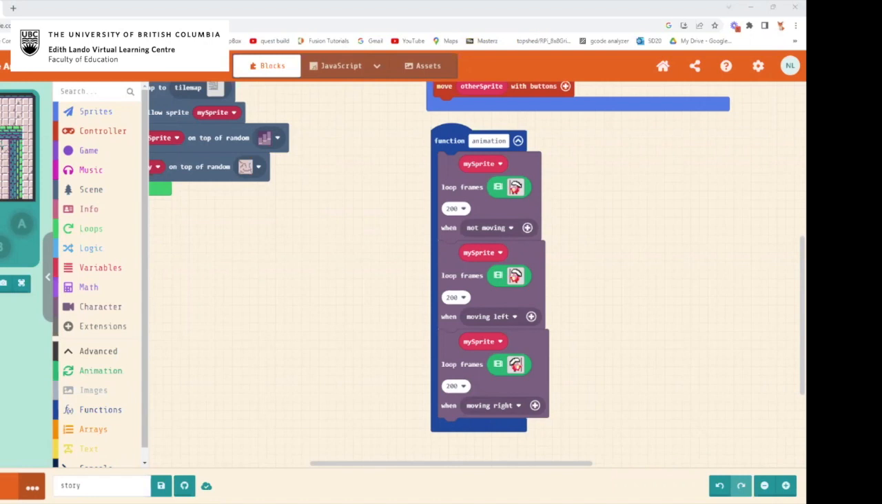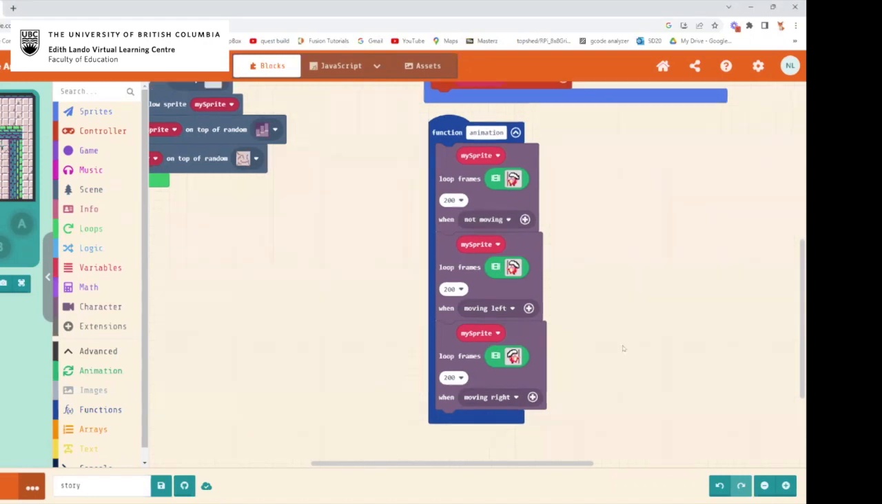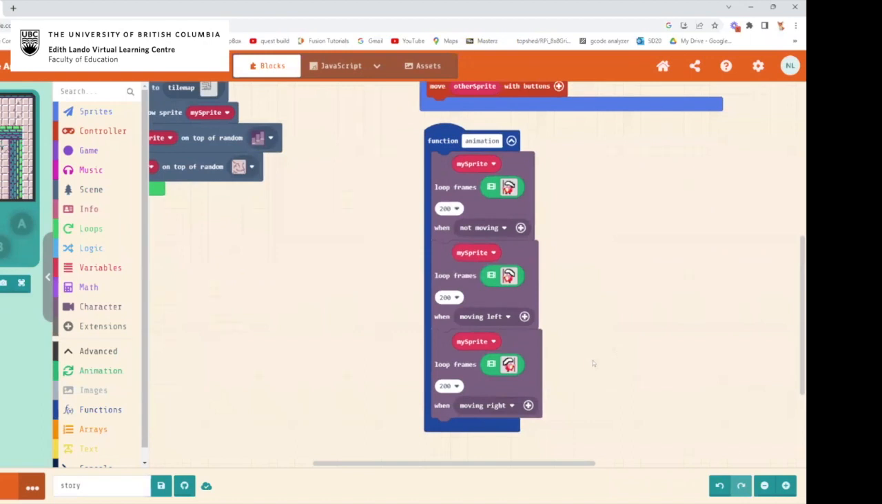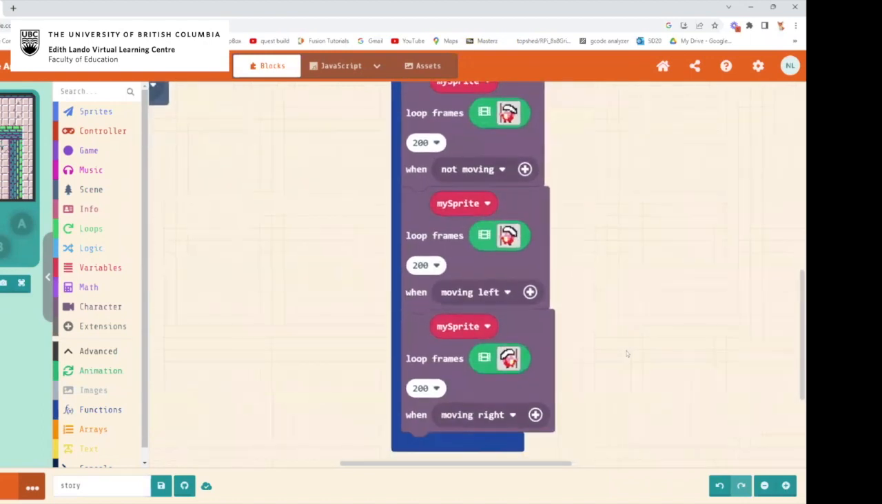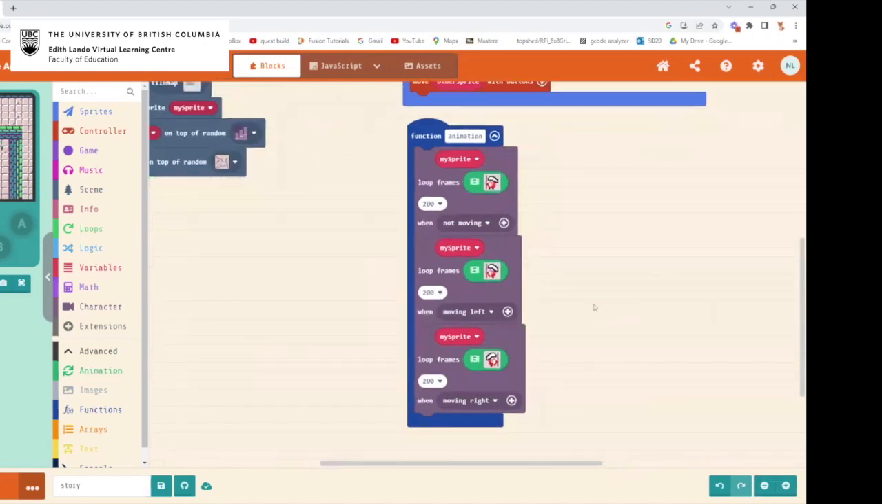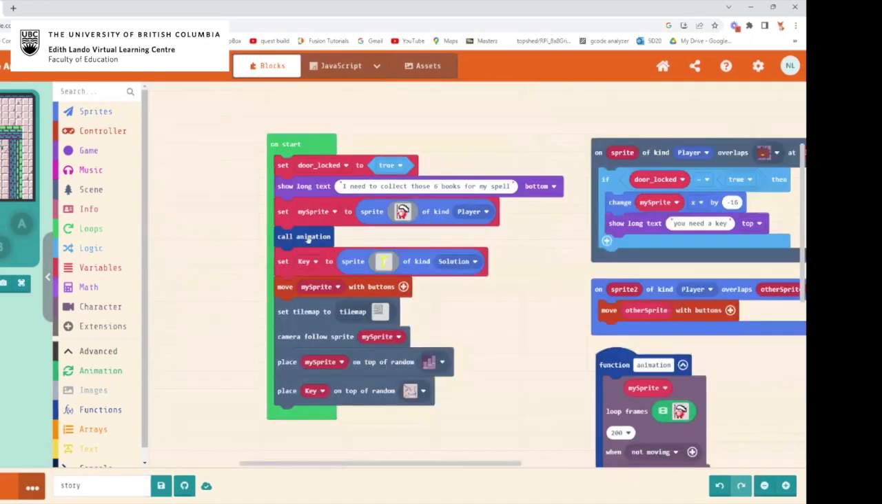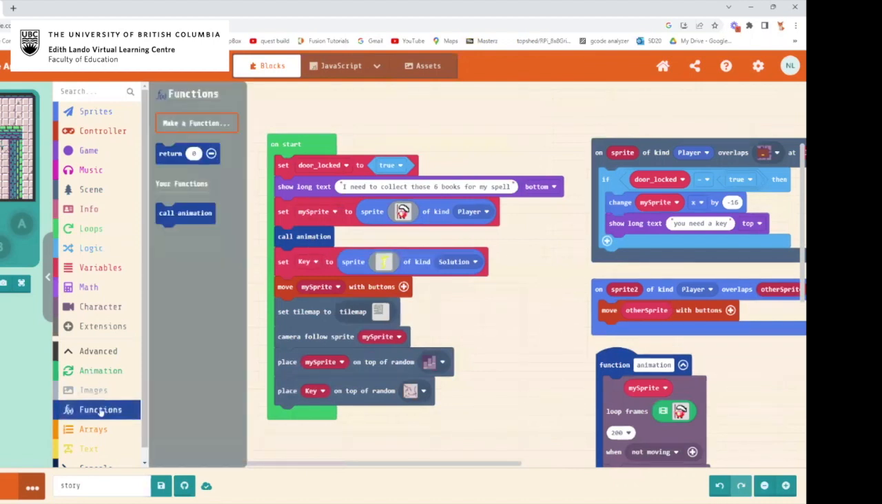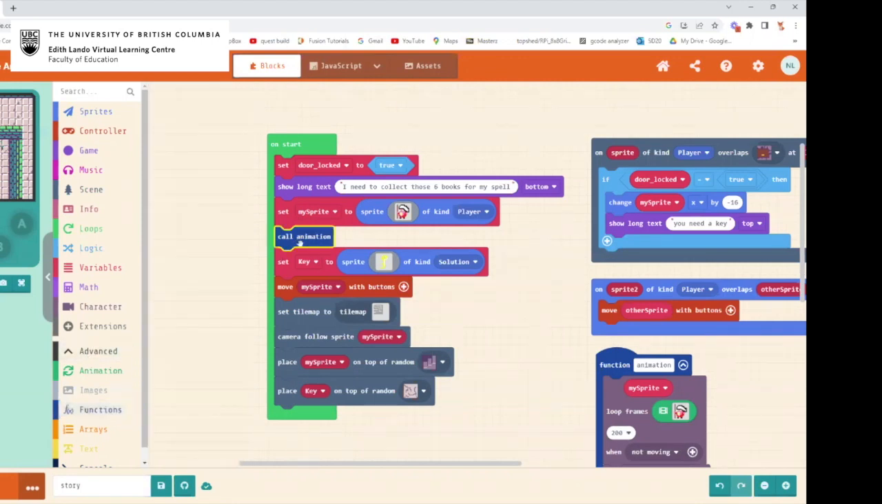Where did you get that one from, the one before the animation piece? The one to move it on start? Oh, the one called call animation right here? Call animation, yes. Once you create your function, which is your animation function, it's just inside there. Oh, I don't have an animation function. Oh, there it is. It's under advanced, and it's called functions. Yes, advanced. Cool. Perfect, thank you. Oh, no worries.